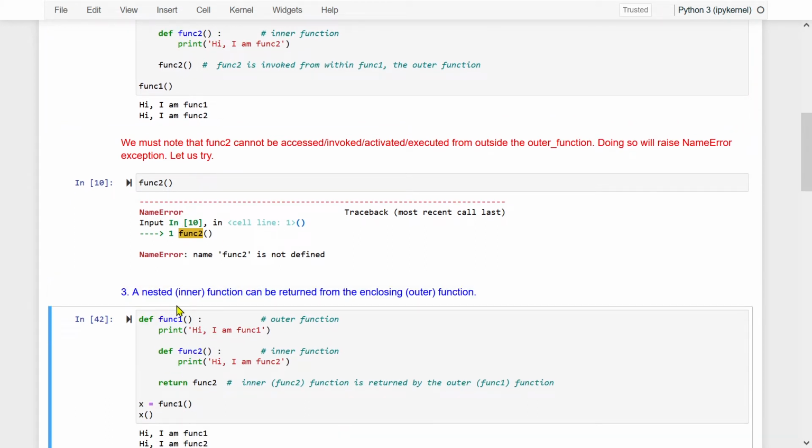Point 3: a nested inner function can be returned from the enclosing outer function. See, I have this function, func1. Clear? This is the outer function. It has got another function, func2. It is the inner function. So, since the inner function is defined within function 1, I can write this statement. I can say return func2. Basically, from function 1, I am returning the object func2, or I can say I am returning this function.